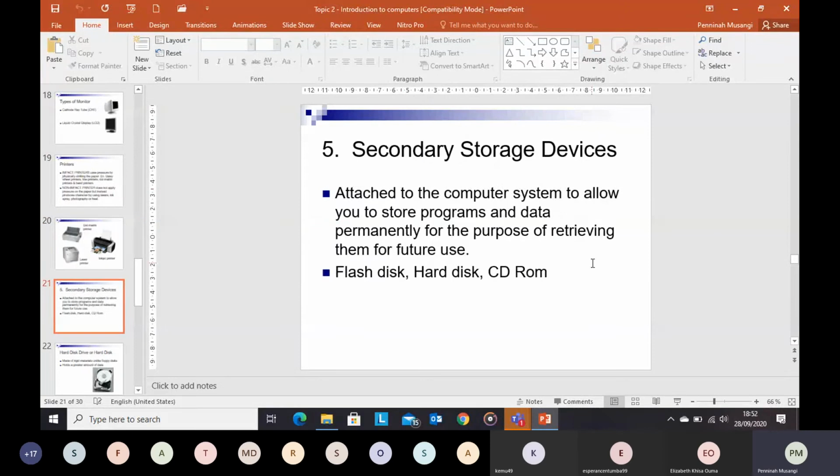Then we have the secondary storage devices. Secondary storage devices are attached to the computer system to allow you to store programs and data permanently for the purpose of retrieving them for future use. So flash disk, hard disk, CD-ROMs, those are what we call secondary storage devices.